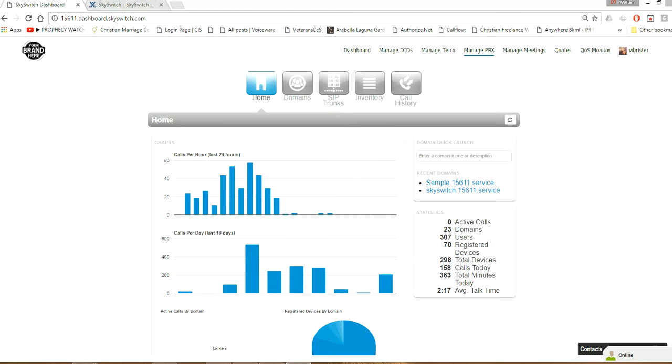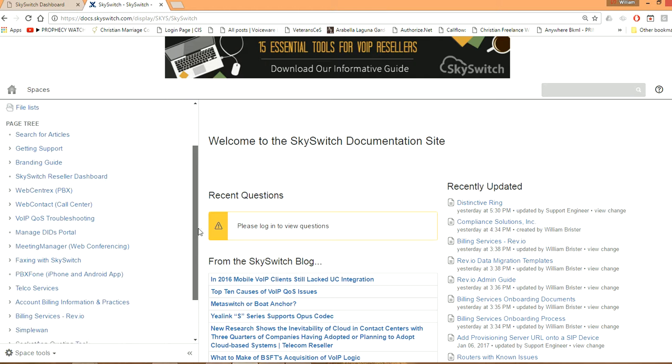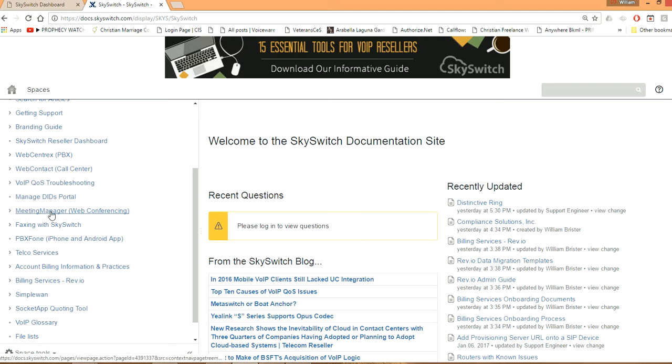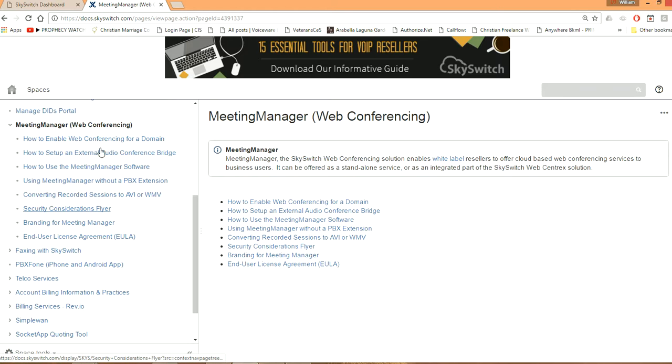Okay, so the first step you're going to want to do is go to our doc site, and on the page tree here on the left, you'll see Meeting Manager Web Conferencing. The reason I'm taking you to the doc is because you're not going to do this every day and you're going to need to refer back to the document. So the first doc under Meeting Manager is how to enable web conferencing for a domain.